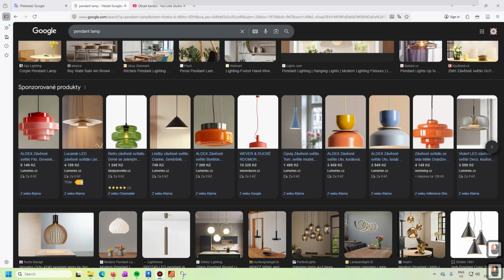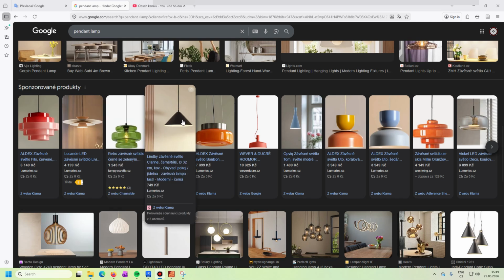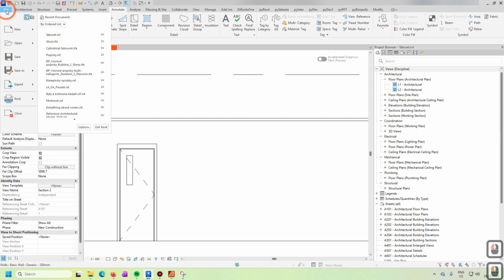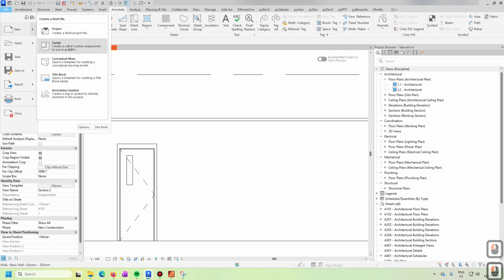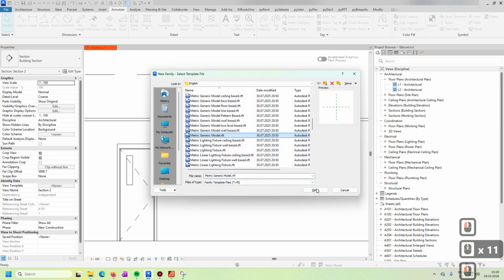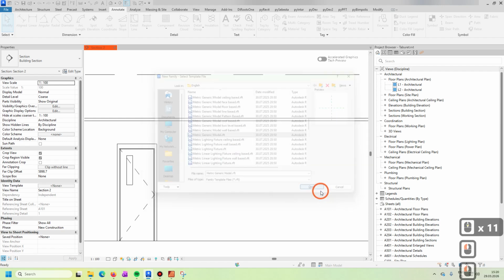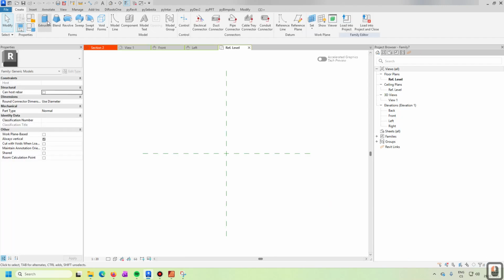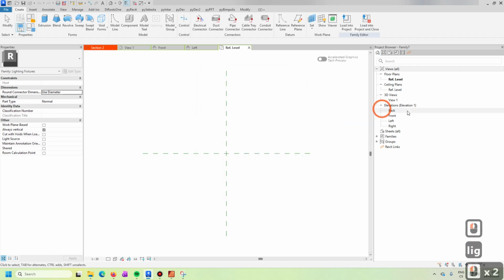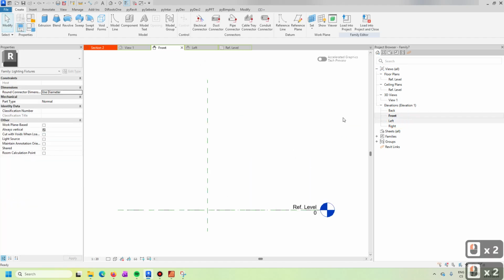Hello everyone, in this video I would like to show you how to create a family of lamp like this in Revit. So how to do it? Please go to File, New, Family, select Metric Generic Model, select Open, go to Family Category and Parameters. Let's find Lighting Fixtures and go to elevation front.